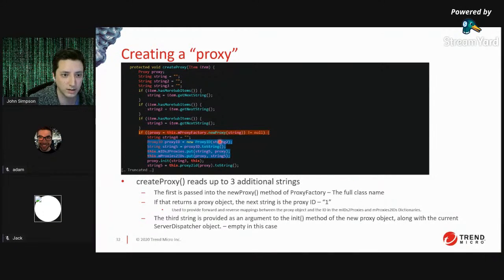So you'll notice here new proxy ID is string 2. What happens here is that proxy ID is used to provide forward and reverse mappings between the proxy object and the ID. So it's basically putting string 5 and proxy in these 2 dictionaries here, so that you can do forward and reverse lookups to say, okay, this proxy object belongs to this ID, or that this ID refers to this proxy object. So the third string is provided as an argument to the init method of the new proxy object, which is this unhighlighted thing here, along with the current server dispatcher object. So in that case, this is completely null.